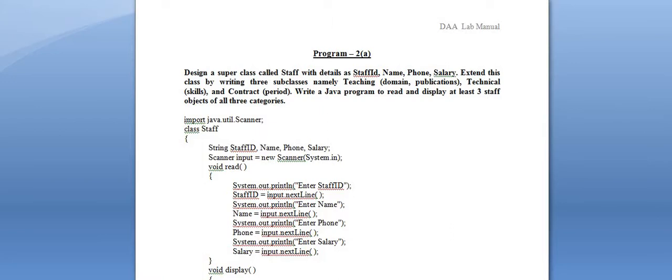If A is the parent class, then B, C and D are three subclasses inherited from the parent class. That is, A is the parent class or base class of B, C and D. This program is mainly based on the hierarchical concept. I am going to tell you what the question is.